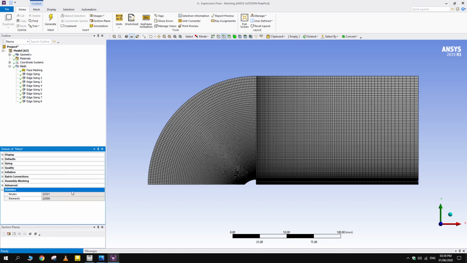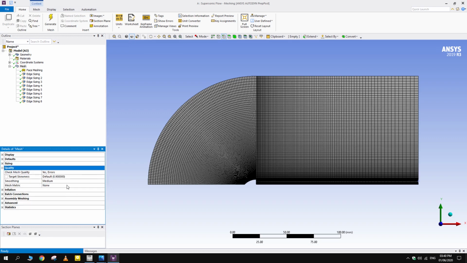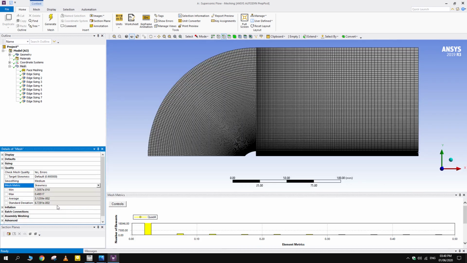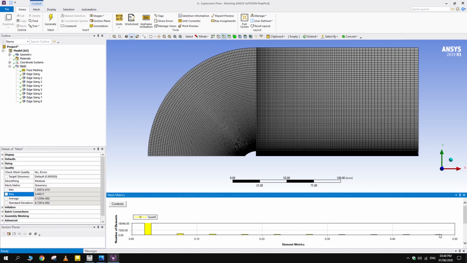A well-structured mesh with 22,000 elements is formed. Average skewness and orthogonal quality are quite close to ideal conditions. There are some elements with skewness close to 0.4, but that's acceptable.